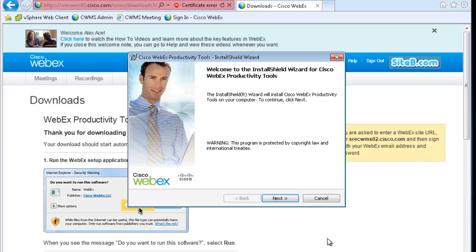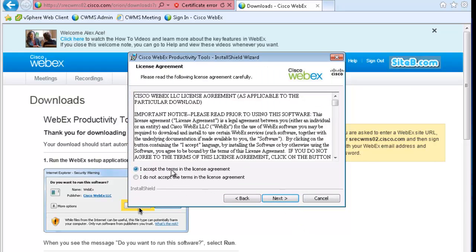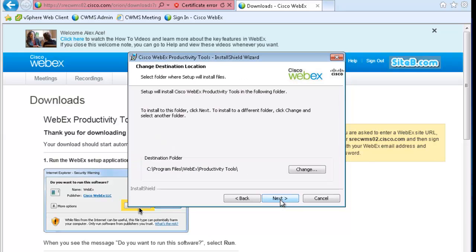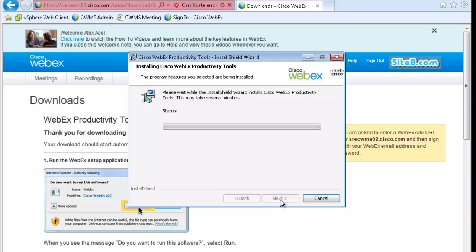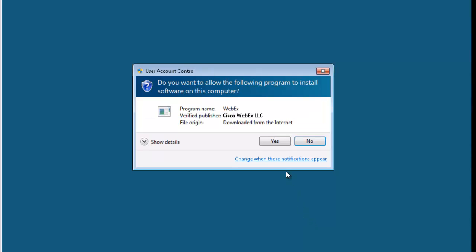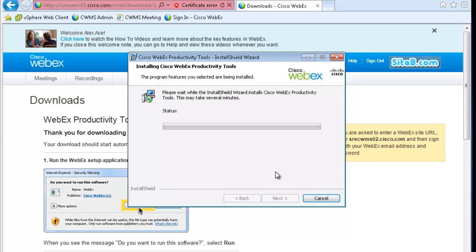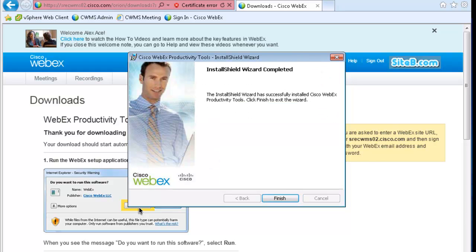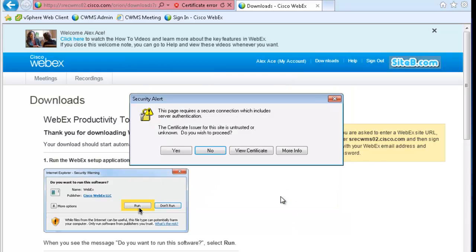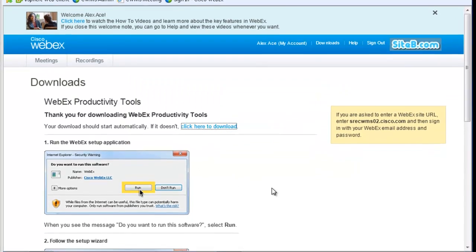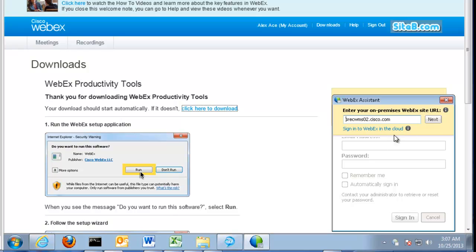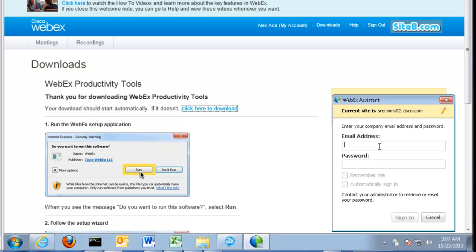Click Next on the welcome screen. Select I accept terms of the license agreement and click Next. Click Next to confirm the locale and wait for the install to finish. Click Yes to allow Windows to install the software. Click Finished on the final screen. Click Yes on any security alerts. In the lower right-hand corner, WebEx Assistant will appear with the URL to Cisco WebEx Administrator. Enter the email address of this user and the password and click Sign In.